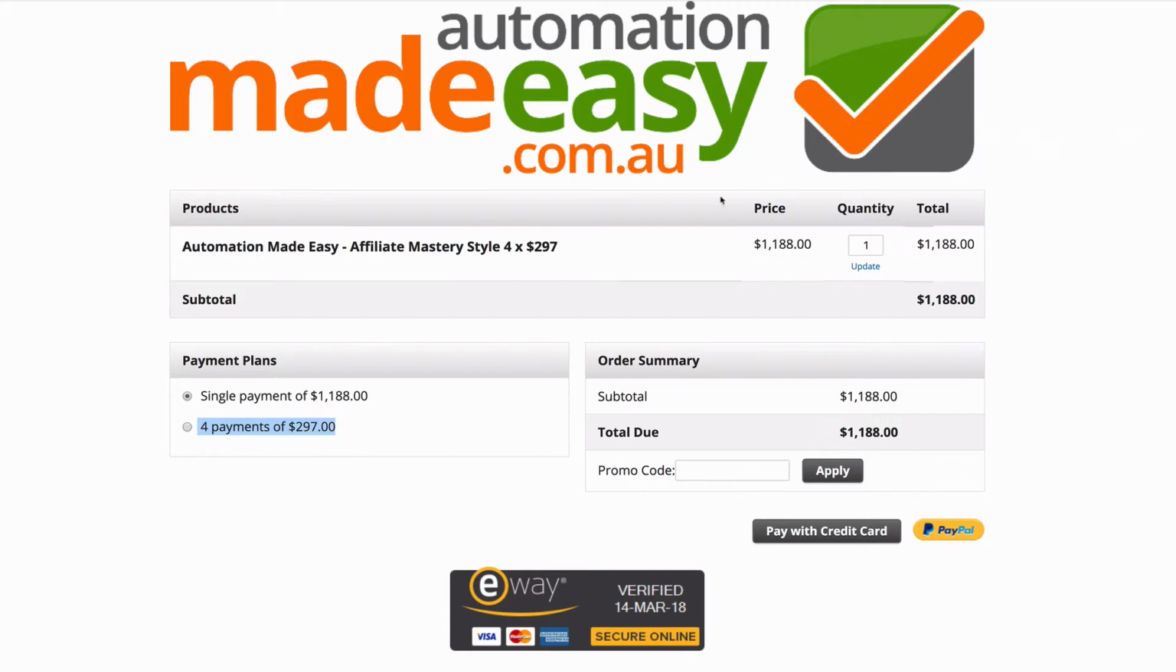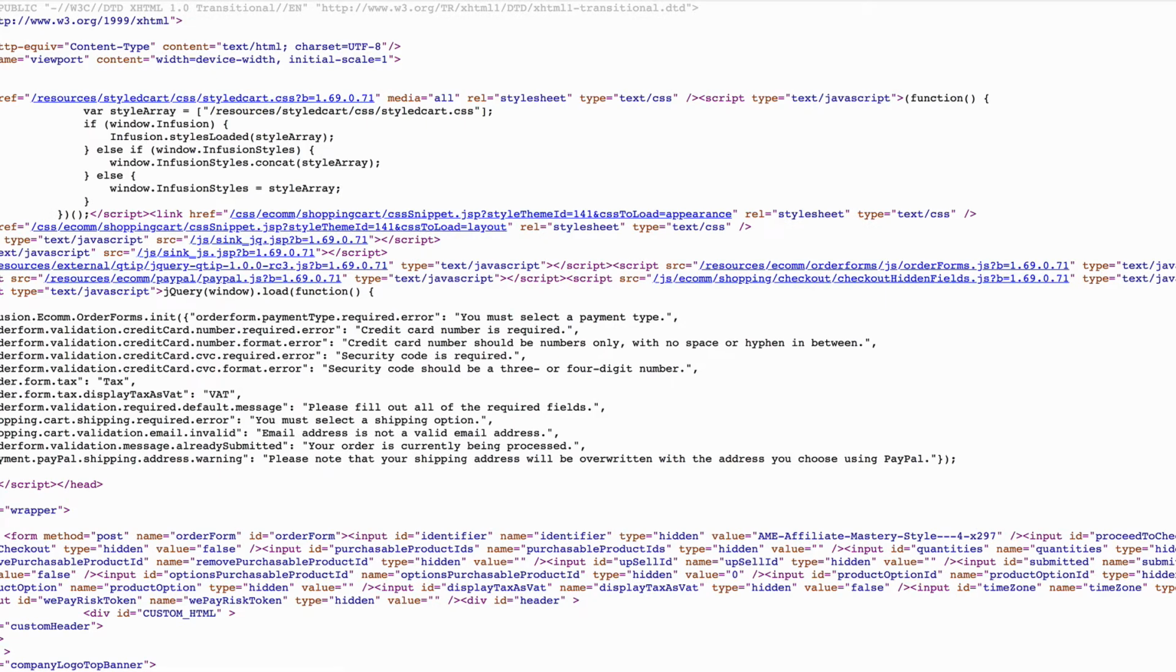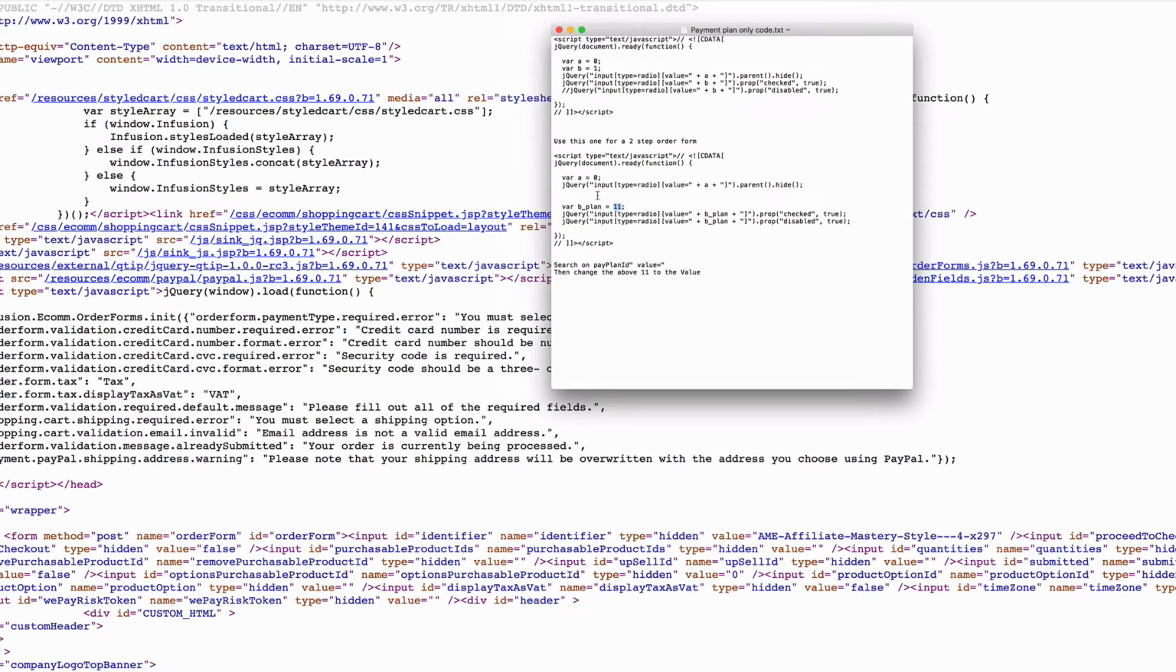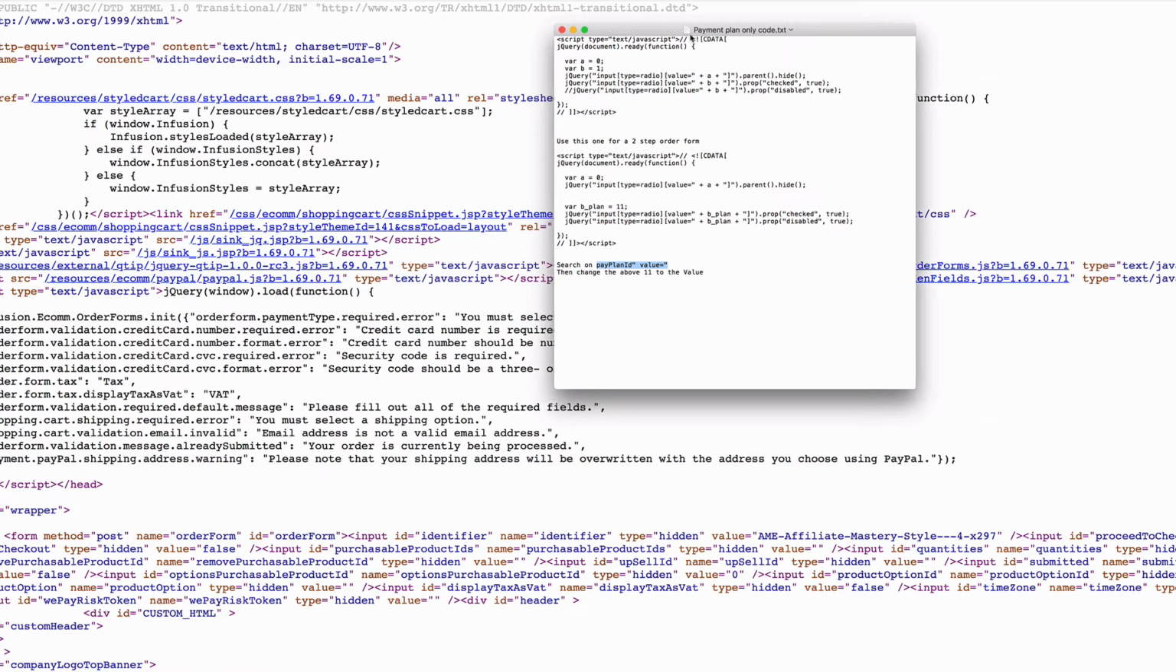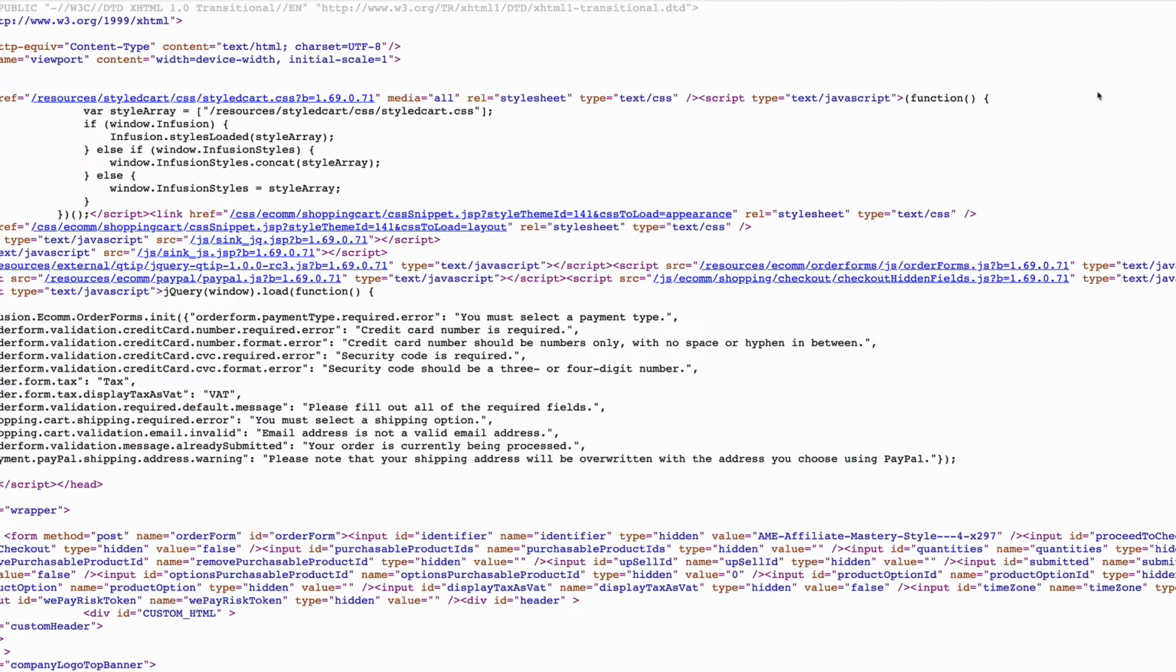So what we're going to do is go in here and go to view source, view page source. You right click, view page source. Now in the code section, you can see down here, it says search on pay plan ID value with all of that information in there. So you can just copy that and then change the 11 above to the value. So in here we go Command F or Control F, and we paste that into there.